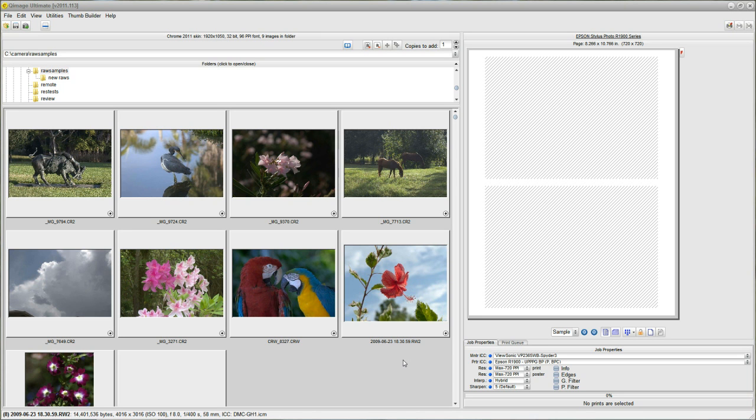Hello. In this video, we'll be talking about paper size versus print size, printable area, borderless printing, and some other options that affect how your prints are placed on the page. Let's start up here where we have information on the page reported by Qimage.